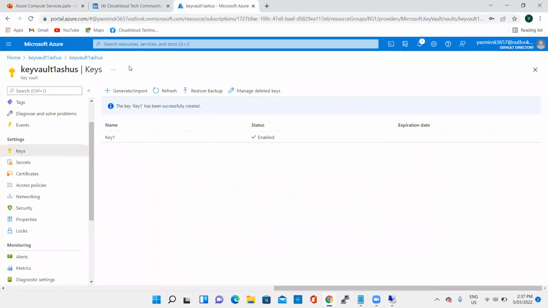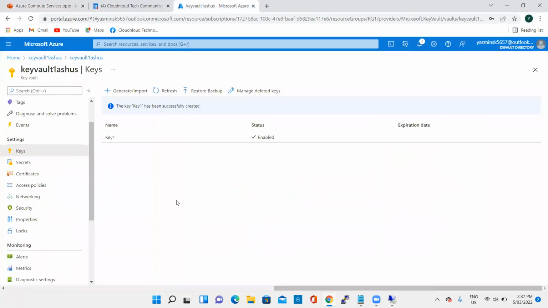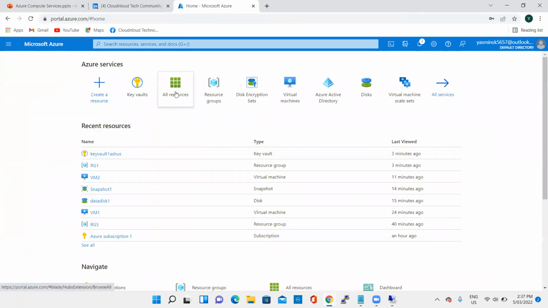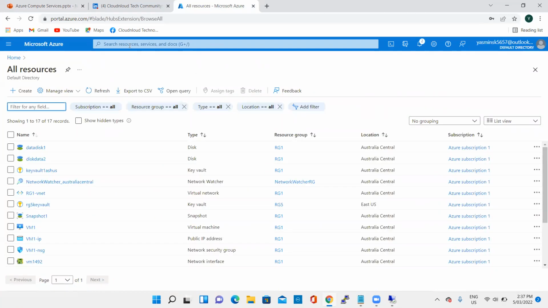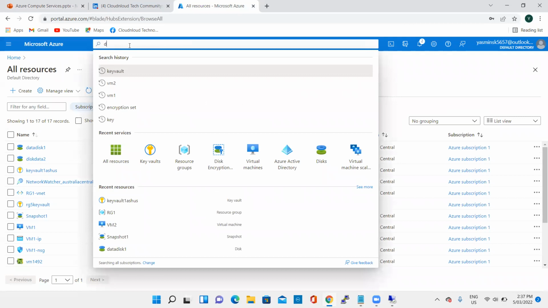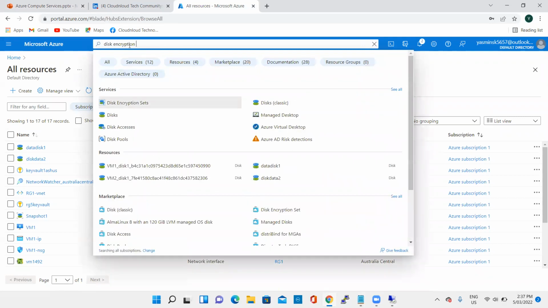Now I'm going to show you the same thing here. As you have seen, I have created just a key vault and stored a key inside it. I haven't done anything else. Now I'm going to create one disk encryption set, which will be useful to communicate between my key vault and my disks. So let me go to home, go to all resources, and create what it was called, a disk encryption set.